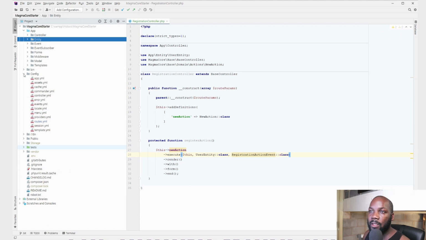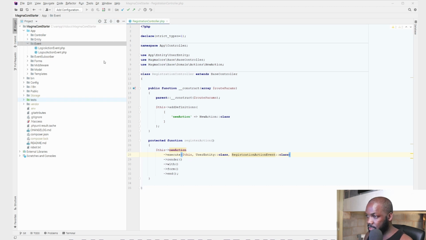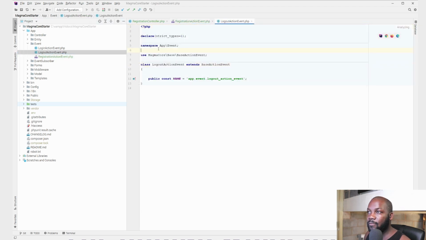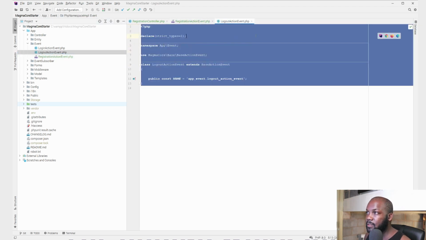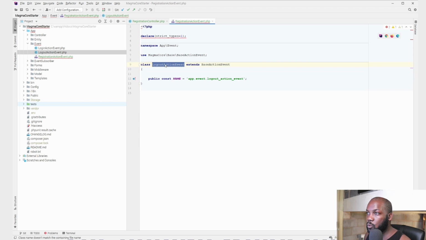Let's close that down, go to event, and create a new file. It's going to be called registration action event, just like so. And I'm going to copy the content of one and paste it right in and make changes. Copy that. And let's change that to registration action event. So it's registration action event, just like so.